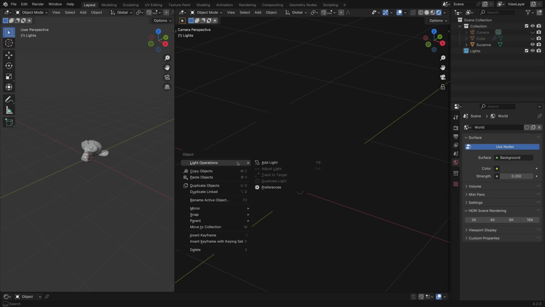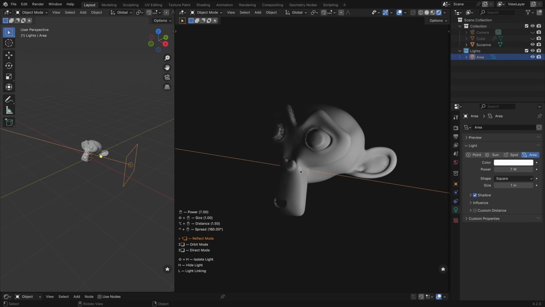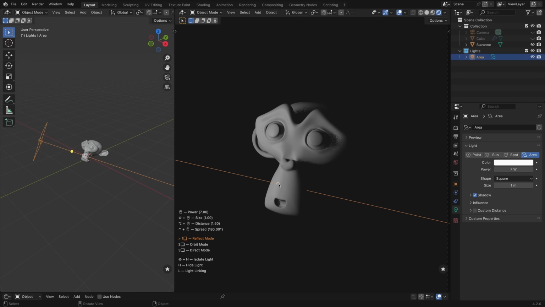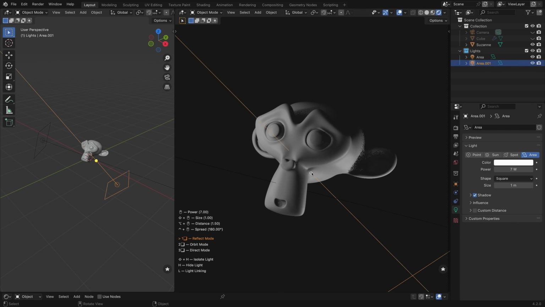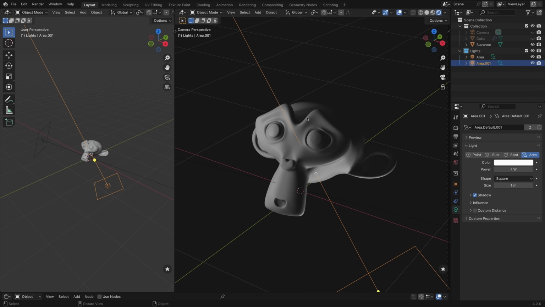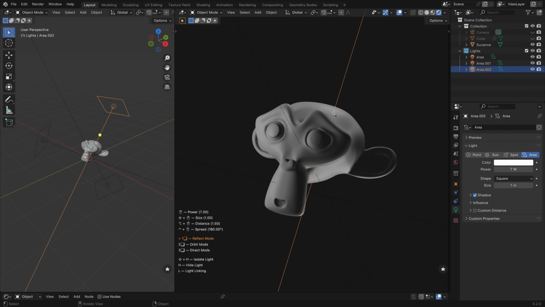Let's dive deeper. To add a light swiftly, just right click, hit light operations, and select add light. Instantly, the new light tracks your mouse, positioning and angling itself perfectly. This feature eliminates the hassle of manual adjustments. Right click, add light, and you're set.